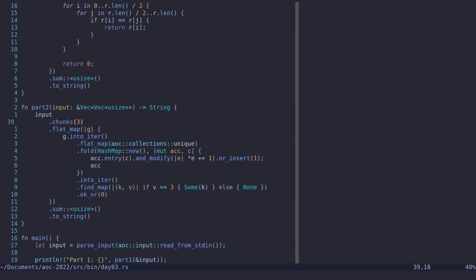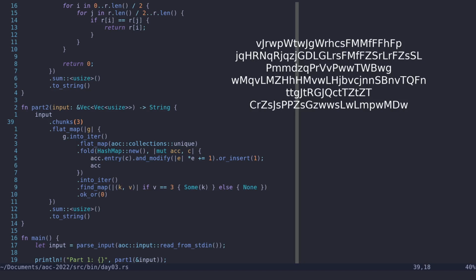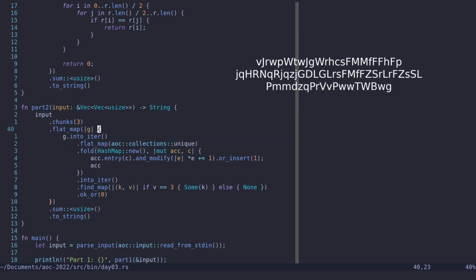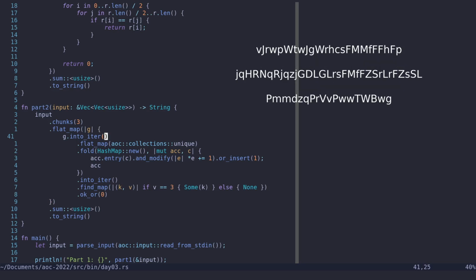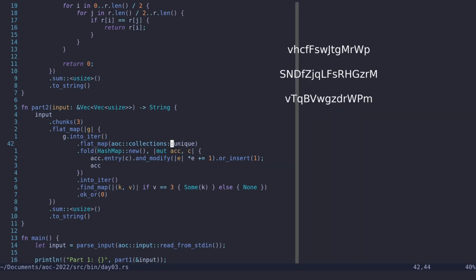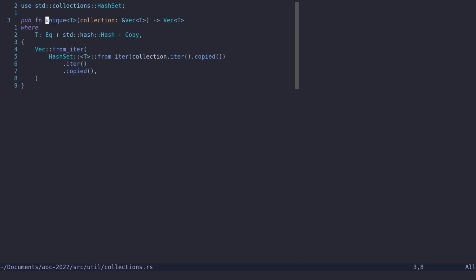For the second part I tried a similar approach where I used the chunks function to split the rucksacks into groups of three. Then I mapped over each group, and in each group I map over each rucksack in that group, basically the three rucksacks that will be in the group. Then on each rucksack I called the unique function to keep only the items that are unique in that rucksack. This function will just convert the collection to a hash set, and then convert it back to a Vec. I didn't really know how to do this in a better way, but this is how I would have done it in Python.